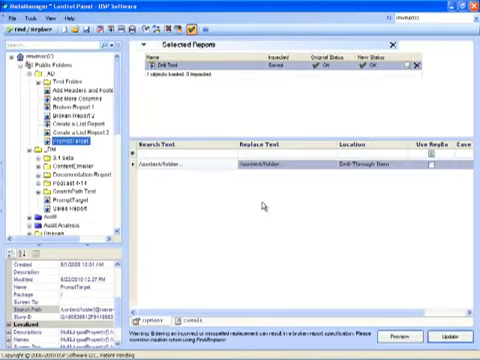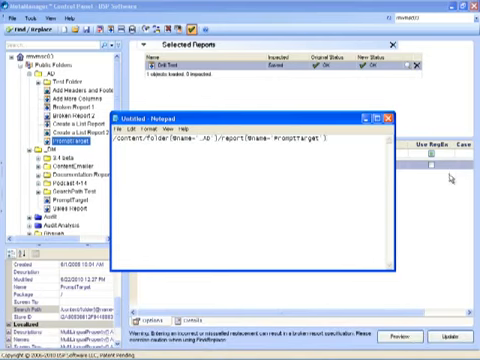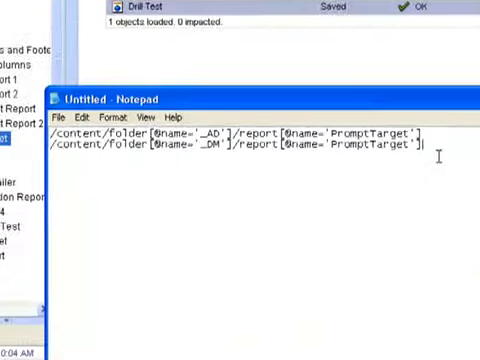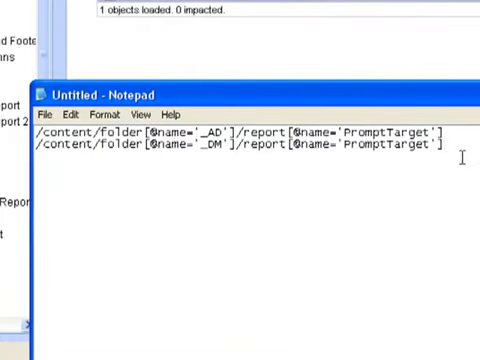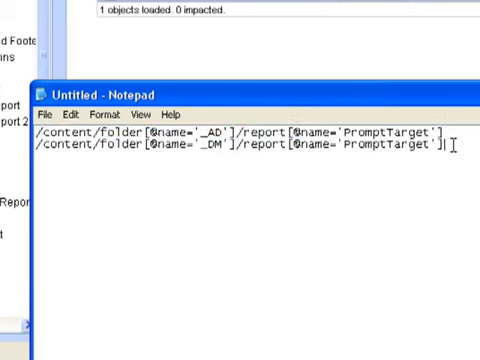I'm going to come back over to Find and Replace and just point out one more thing. For our search for text, let's pull these into Notepad here, just because I think it'll be a little bit clearer to look at this in a text file above them, on top of each other. So we were looking for drill-through targets specifically to this report in the AD folder and replacing it with this report in the DM folder.